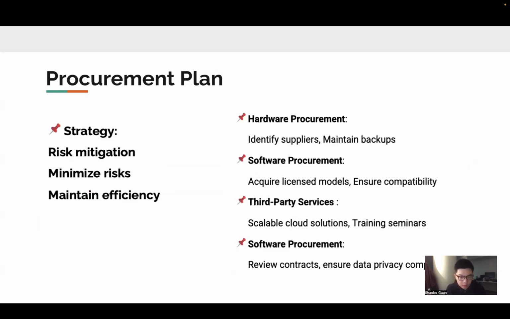Okay, next slide, please. So now let's also talk a little bit about our procurement strategy. In general, the main goal is to mitigate the risks, minimize the uncertainties, and maintain efficiency throughout the whole project. And more specifically, in terms of hardware procurement, we will identify multiple suppliers for our GPU and other essential hardware, and we will also maintain the relationship with backup suppliers to avoid delays caused by supply chain issues and surprises.